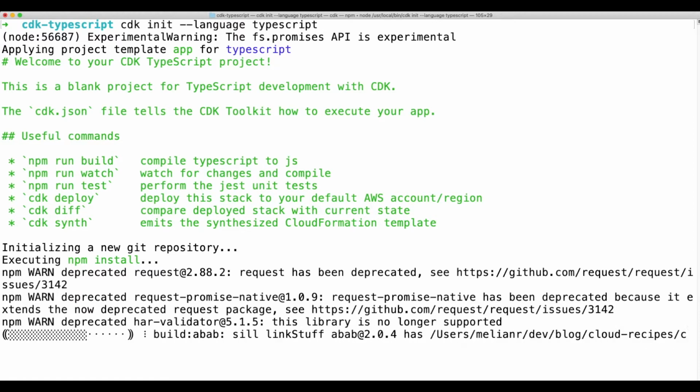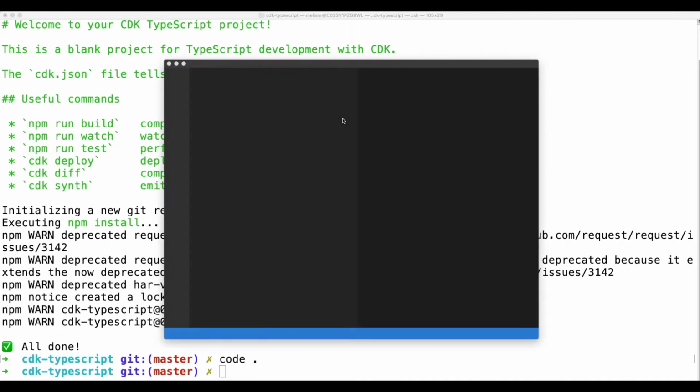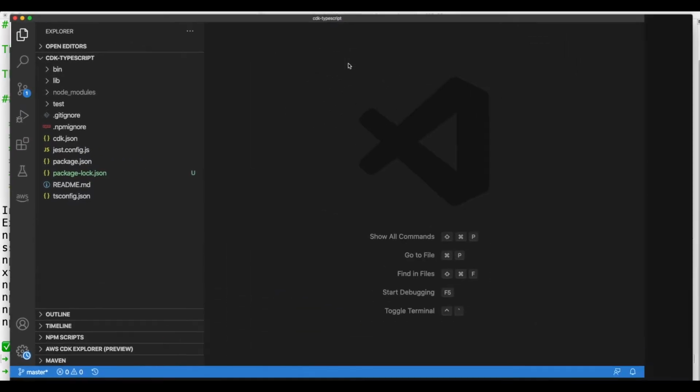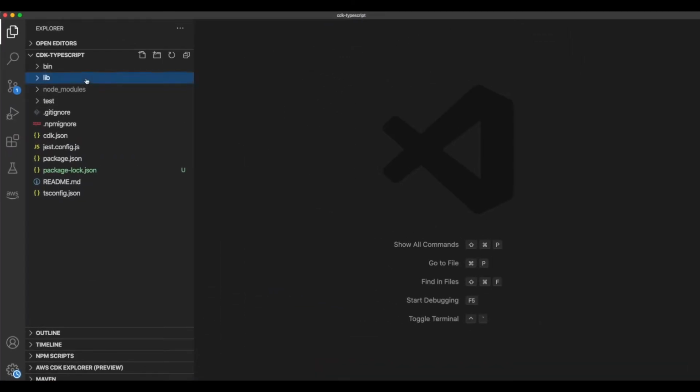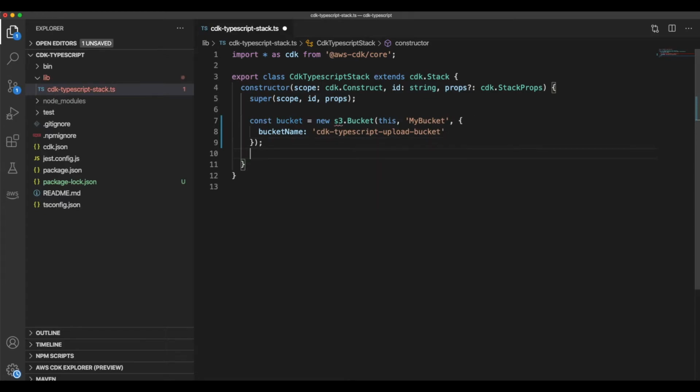It's installing now a lot of npm dependencies, and now it's done. So let's go open the project. Now we need to go to lib, and we're going to put our code here in the stack. For that, I'm going to copy the code. It'll be faster. And what we're doing here is declaring our bucket.